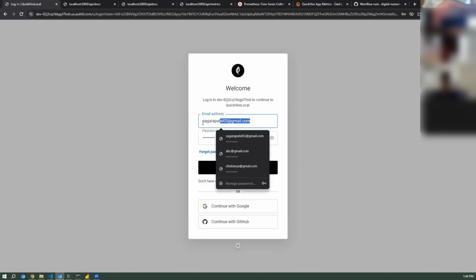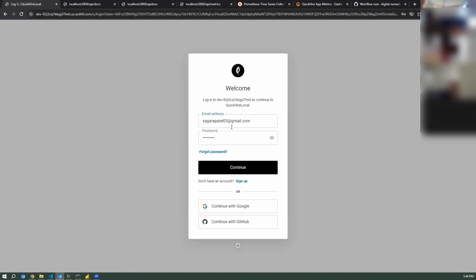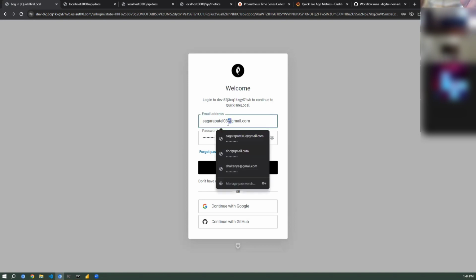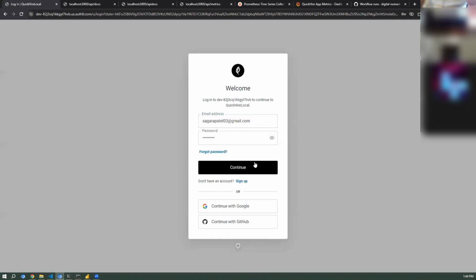So this is the admin that we have created, and we have already created these two roles in the Okta authentication. First of all, I will log in as an admin, and then I will post some new job. Then I will show you how to log in as a user and apply for the same job. So this is the admin user we have created, and we'll just log in as the admin user.